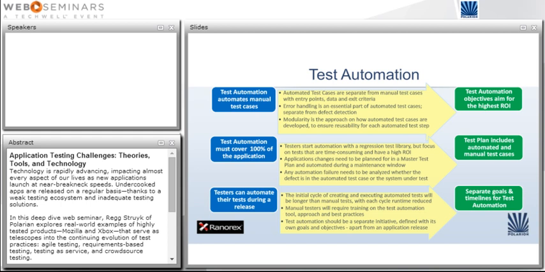Test automation must cover 100% of the application. So testers start automation with a regression library, but focus on tests that are time-consuming and have a high ROI. Typically, people say, I want to get automation, so I have 500, 1,000, 2,000 regression test cases I want to have automated.